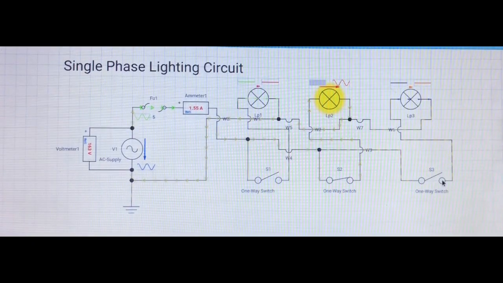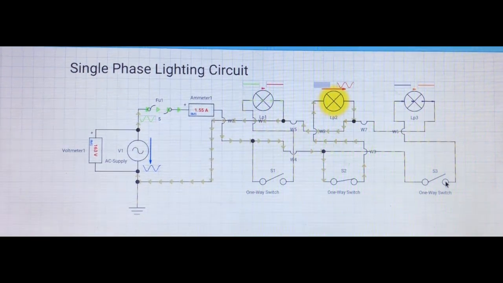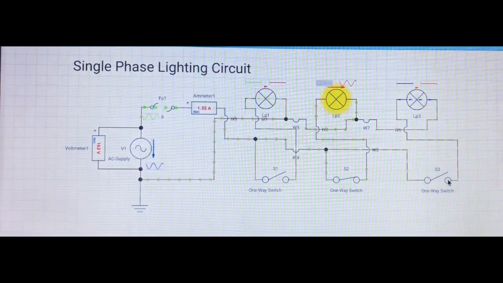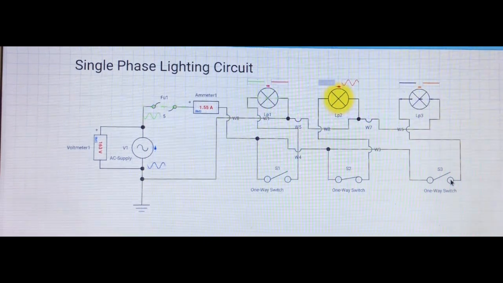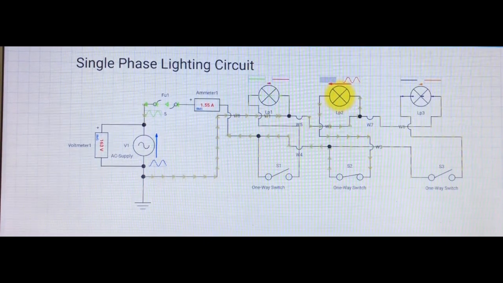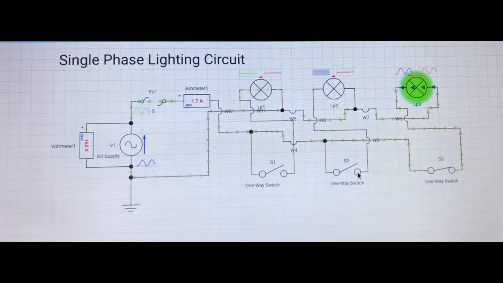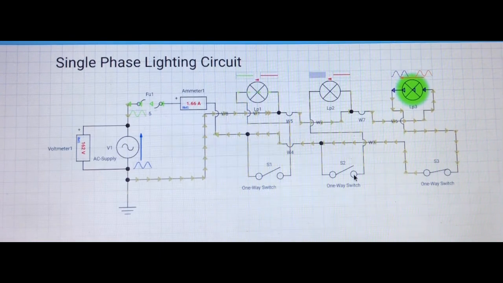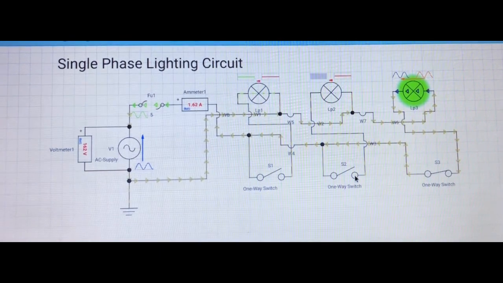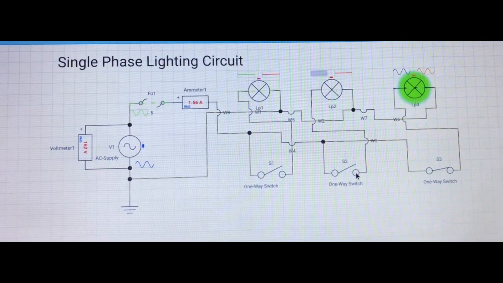And see also, when the one-way switch S2 that controls lamp LP2 is in the closing position, lamp LP2 lights up. And the one-way switches which are in the opening position, their lamps do not light up. And also see, when the next one-way switch S3 is in the closing position, lamp LP3 lights up. But also the one-way switches which are in the opening position, their lamps do not light up.